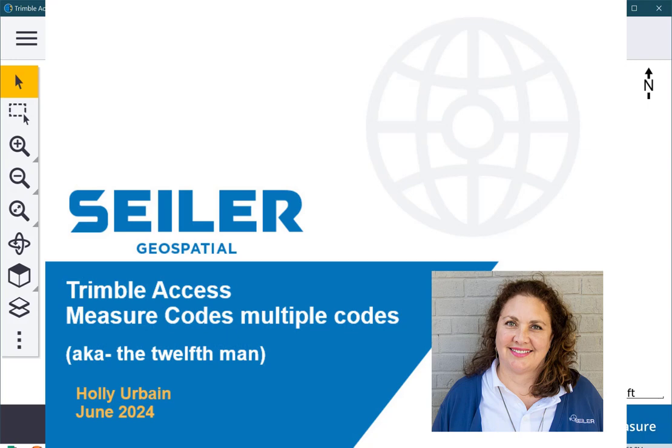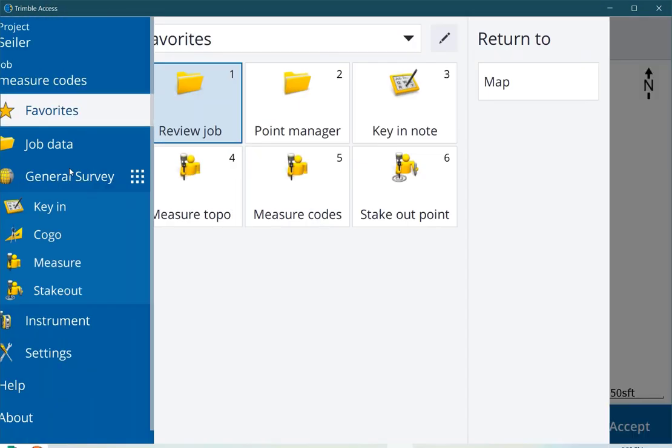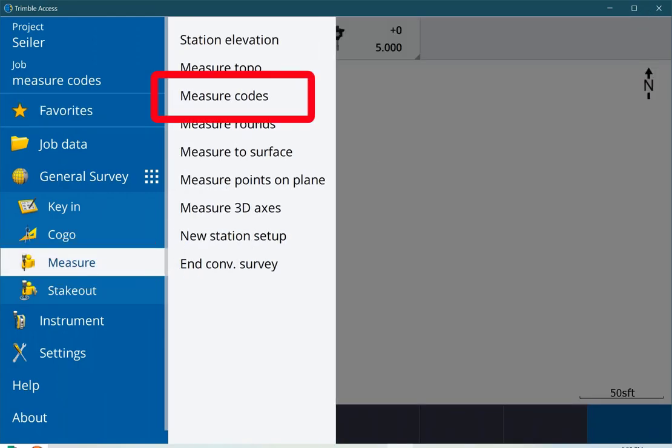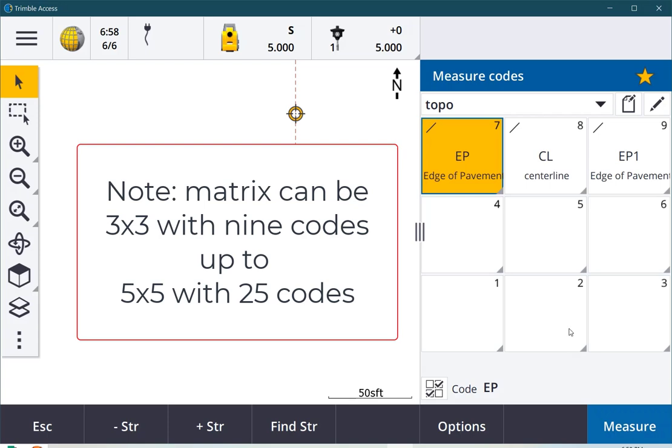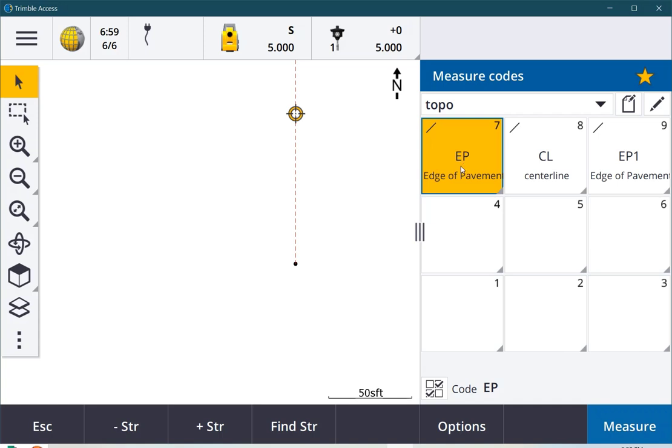I'm going to talk about one little button on the Measure Codes screen. Measure Codes is one of my favorite parts of Trimble Access, but here's just one little tip. When you go to Measure Codes, you're going to see a matrix of codes that you can just click on instead of typing the code over and over. Using Measure Codes is a whole other video, but what I'm going to touch on is this right down here. I'm a big football fan. I call this the 12th man.